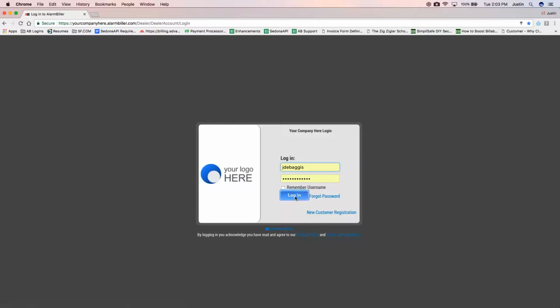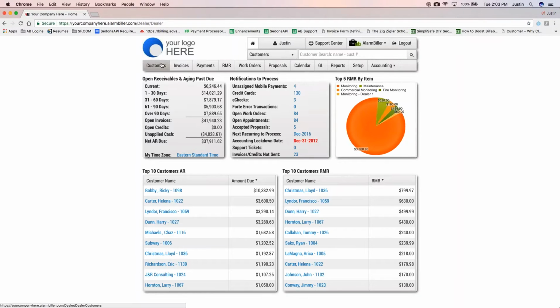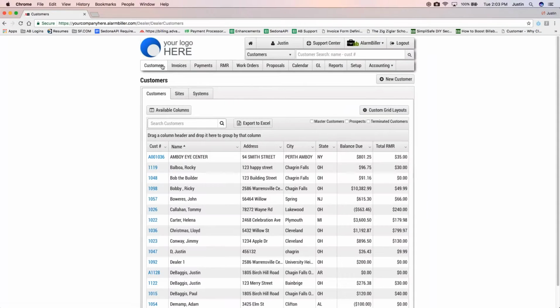All right, so in the application, I'm going to log in here really quick. We have our customers tab, and within our customers tab it's going to show all of our active customers. It's going to show all of our prospects, and then it's going to have our terminated customers listed within here. So you have different queues that you can work off within the application.